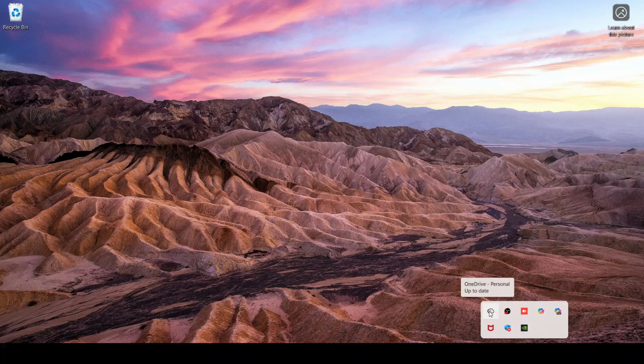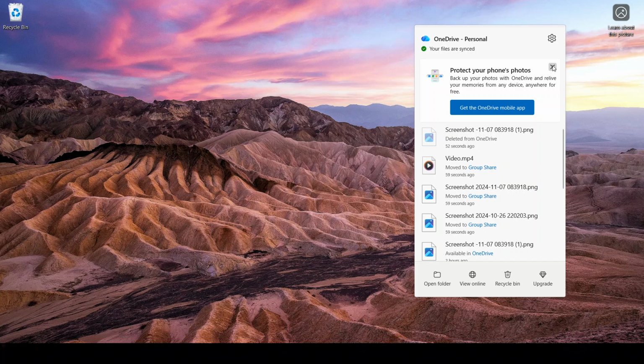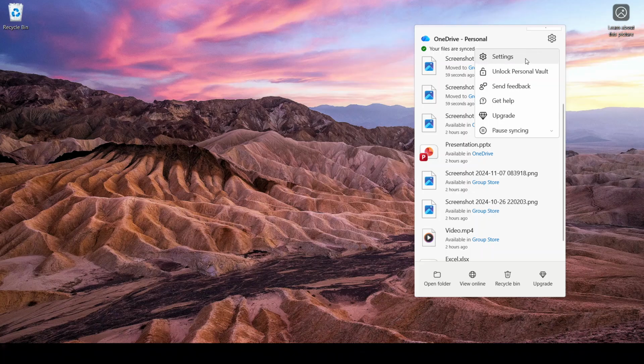Once you've located the icon, go ahead and right-click on it. This will prompt a menu to pop up on your screen. Within this menu, look for the option labeled Settings. Clicking Settings will open a new window dedicated to managing various aspects of your OneDrive account.